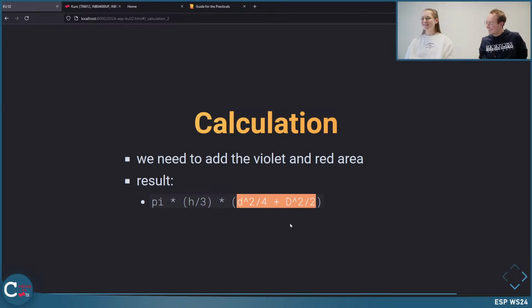If you didn't follow, that's not a problem. You just need the result basically of your calculations, and it should be pretty easy to understand. It's just some basic arithmetic. You can look at this at home. So everyone who did not get the formula, this is the result. We need to calculate this formula in our program.